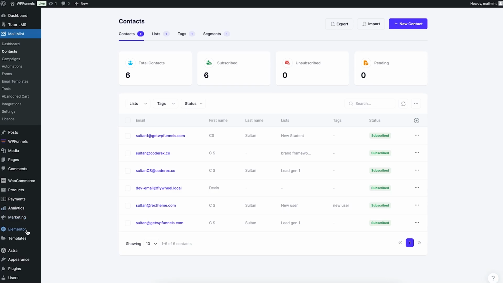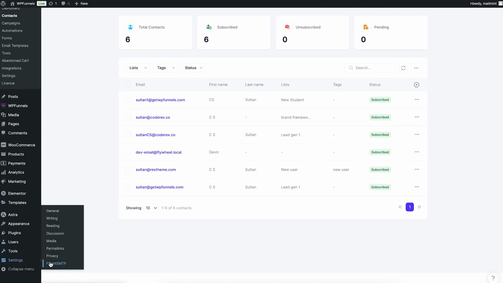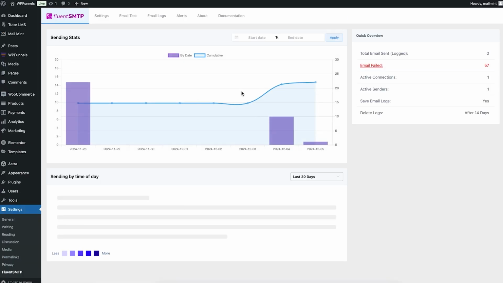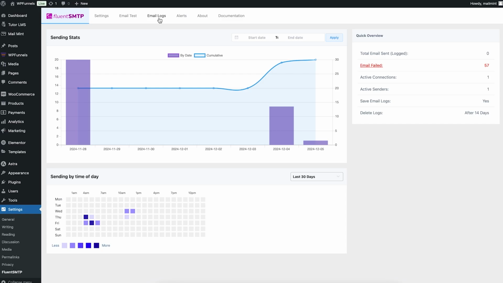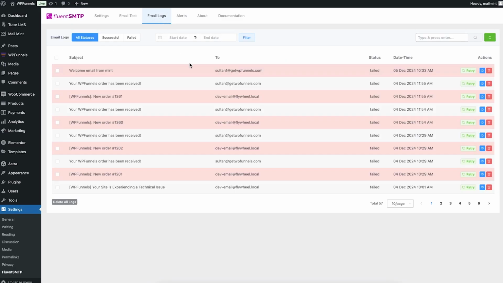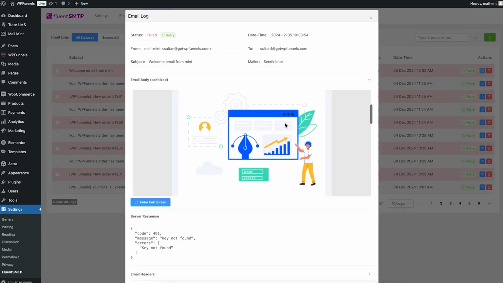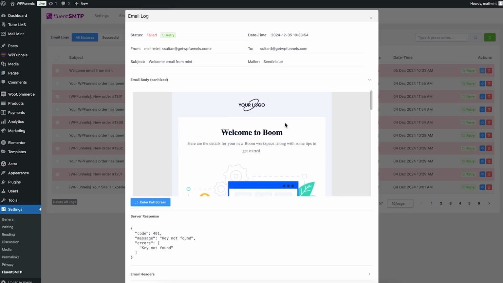So I have Fluent SMTP set up, but what I did was I didn't allow the emails to be sent out because this is a test site. But let's go to the email logs, and you can see that this email has been attempted to be sent. Okay, but this failed because I didn't allow it. But let's preview this, and you can see this is the email I just set up in the automation workflow, and that has been sent.